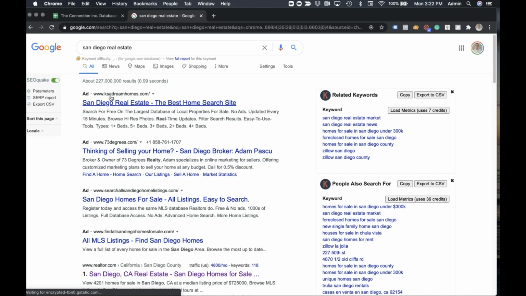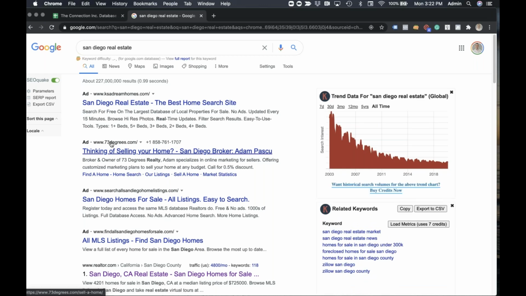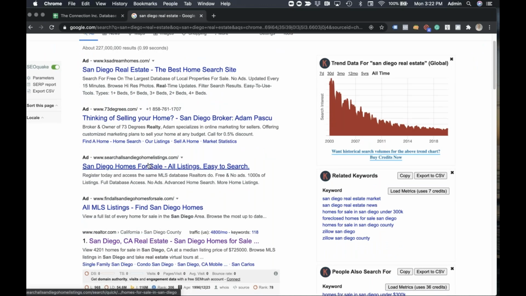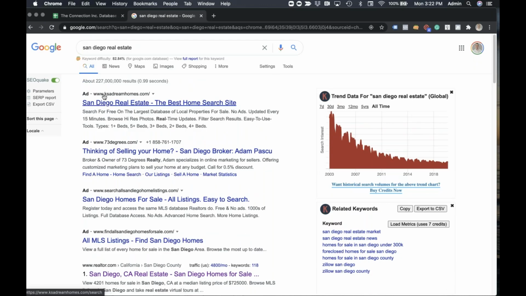And you can see KSADreamhomes.com, 73degrees.com, search San Diego home listings, probably not one. What you're looking for is the actual realtors that are spending money on this. So this one here is an actual team. They're spending money on Google. They're spending a lot of money on Google. They're in the #1 position.